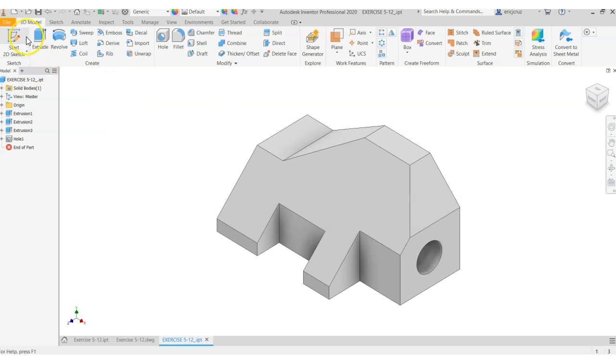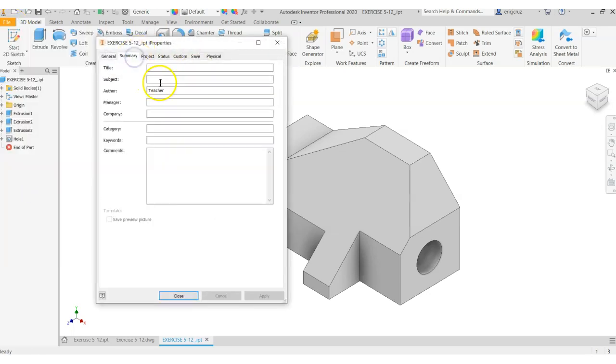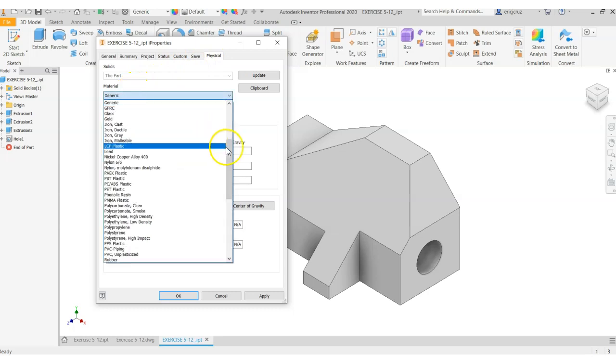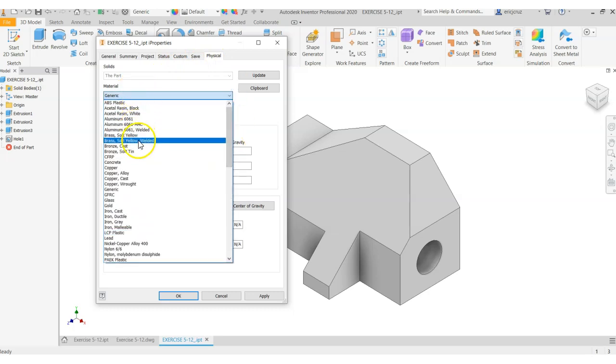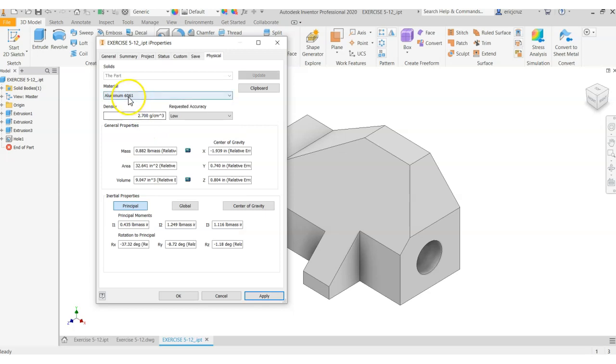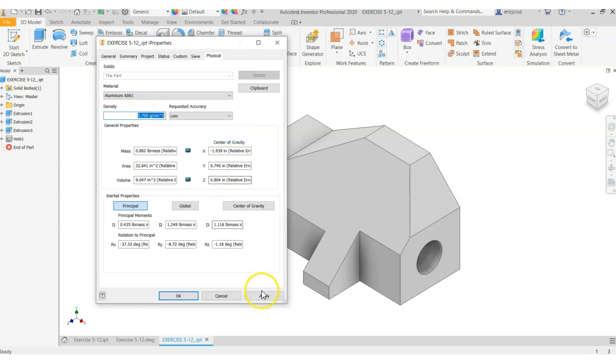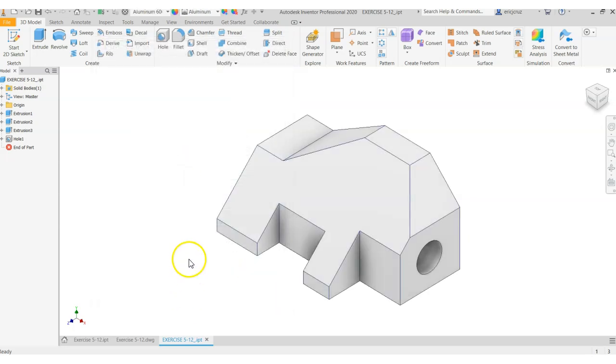Our part is almost done. Go to File, iProperties, Summary, change the author to your name, change the title to Exercise 5-12, then go to Physical tab, change the material to aluminum 6061. While you're in this menu, go ahead and copy the density, click Apply, and Close.